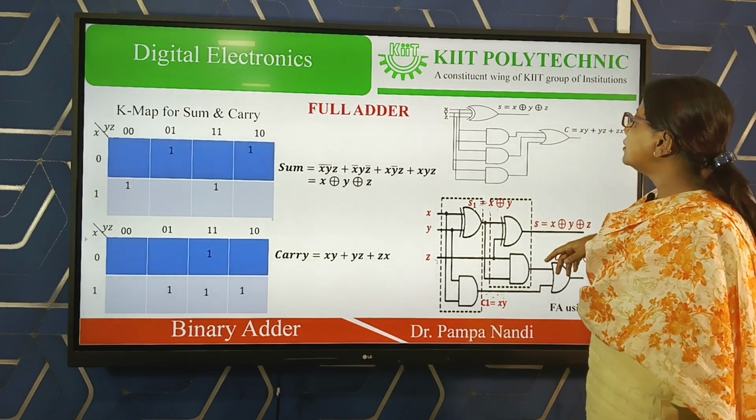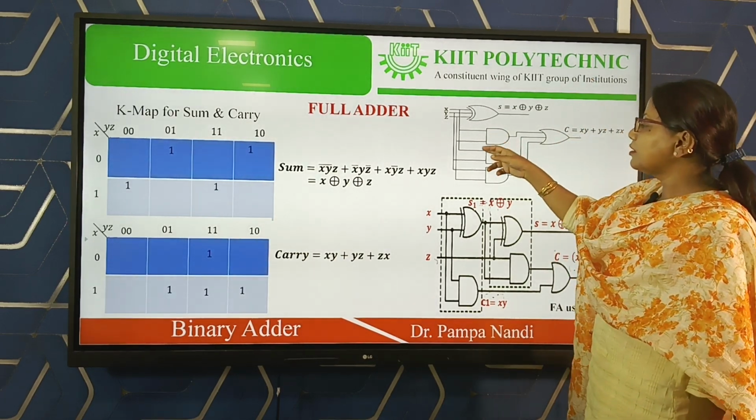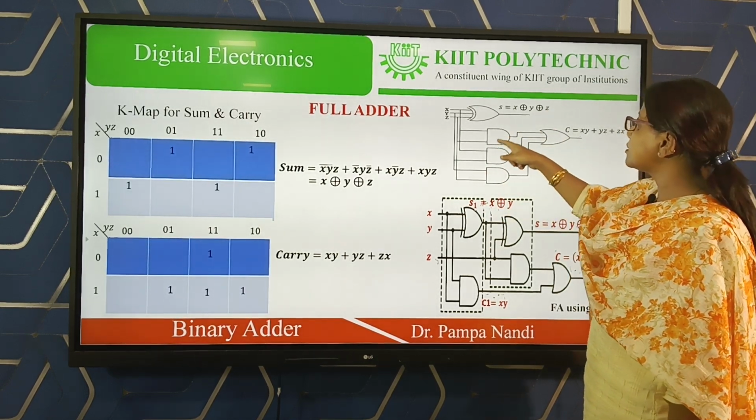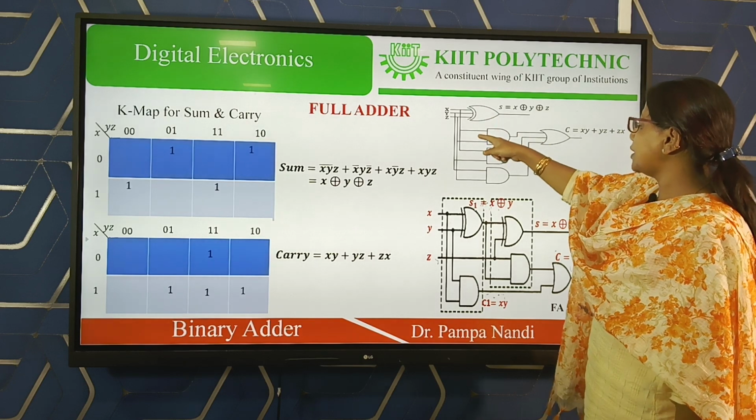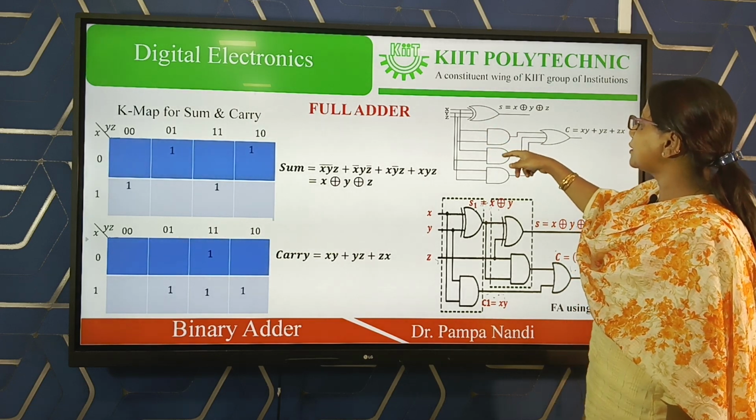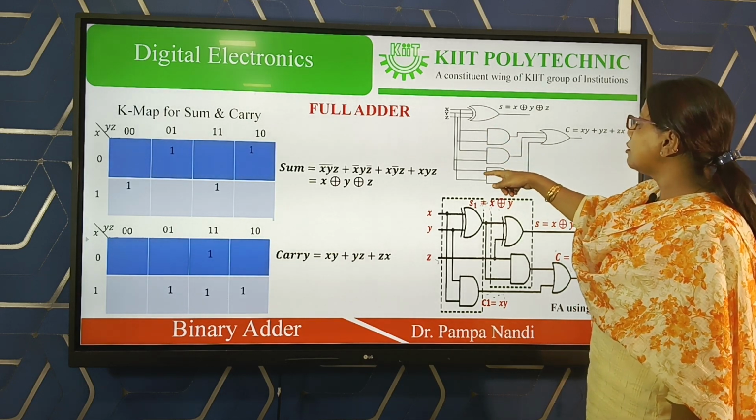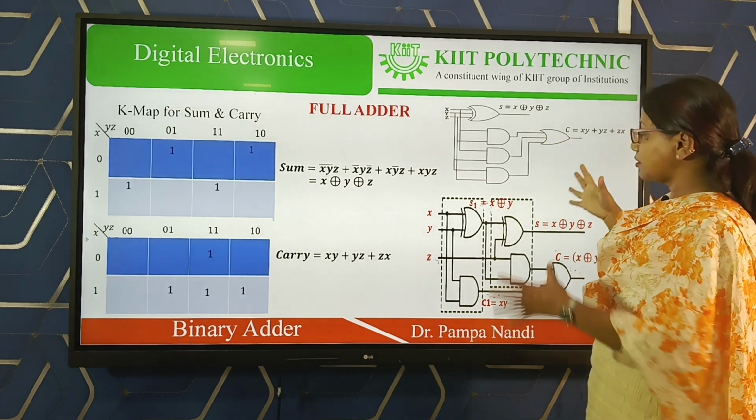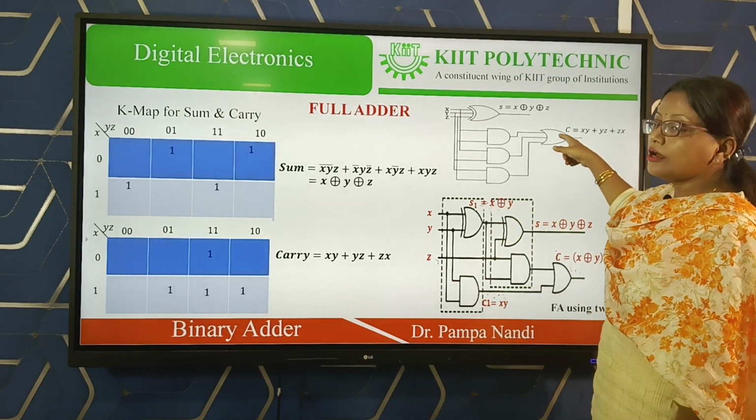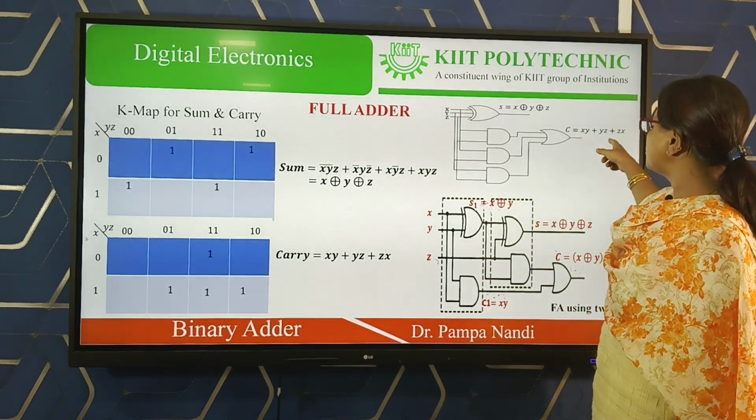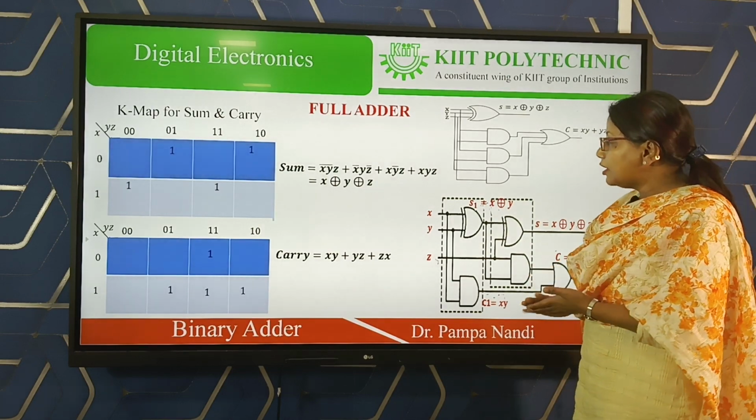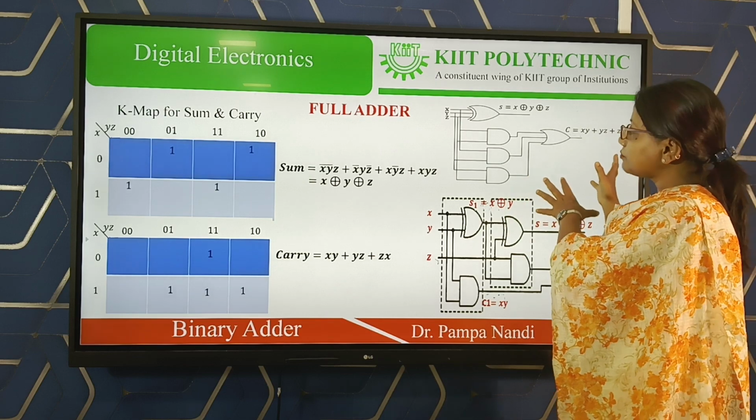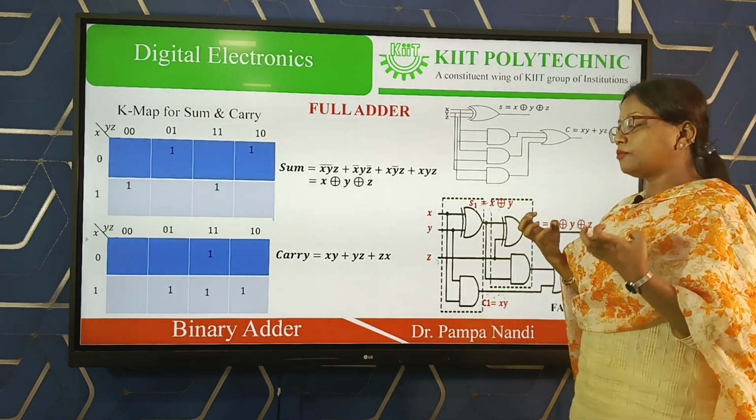XOR z. Then to make the carry, xy plus yz plus zx, for every 2 inputs like xy we take one AND gate, for yz another AND gate, for zx another AND gate, and their outputs are accumulated through another gate, that is an OR gate, producing the carry. Now this is a very important and interesting thing: this type of circuit uses a larger number of gates.